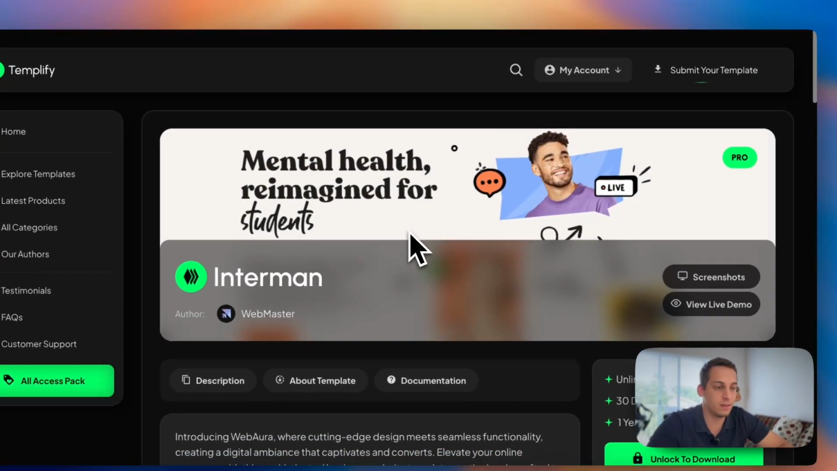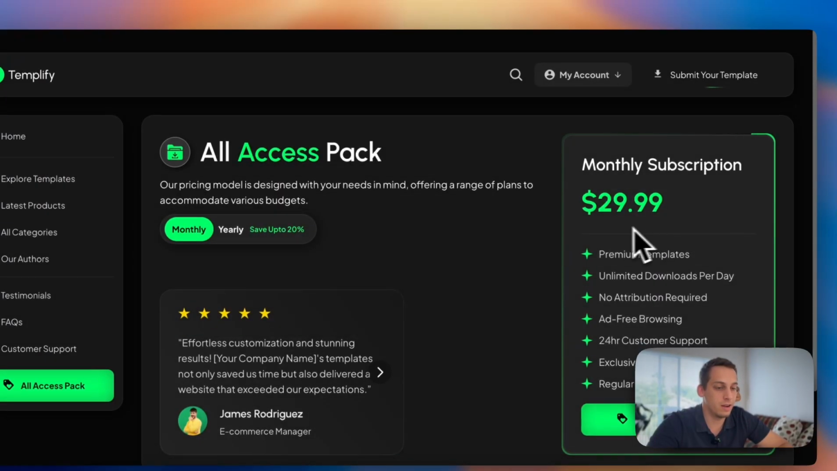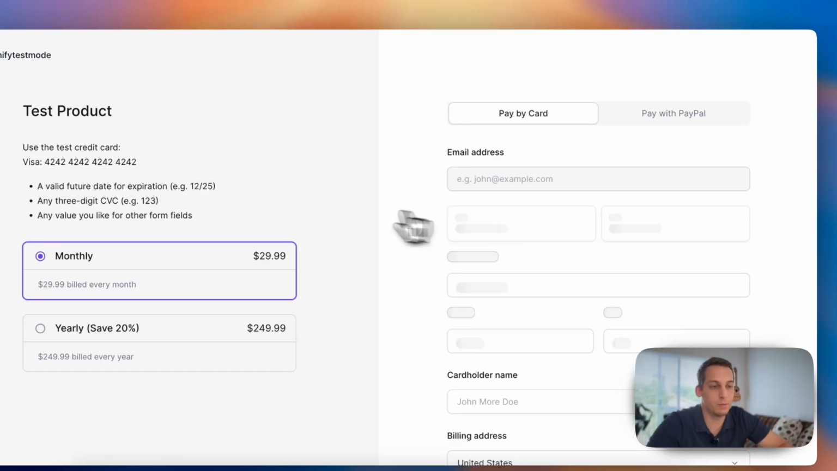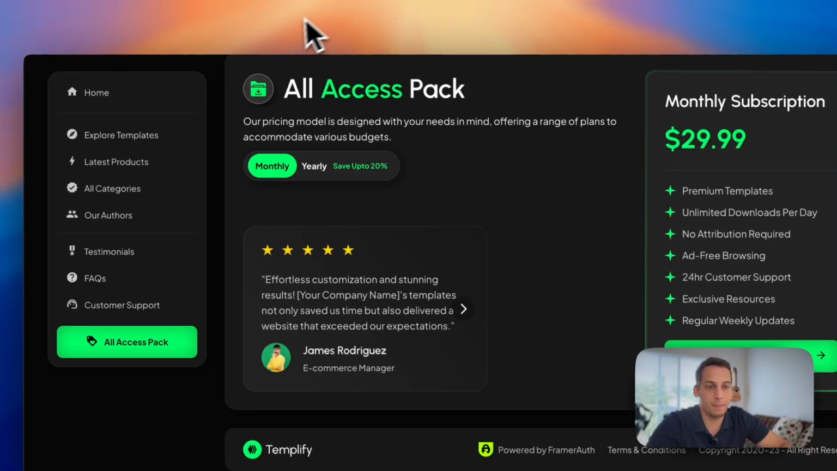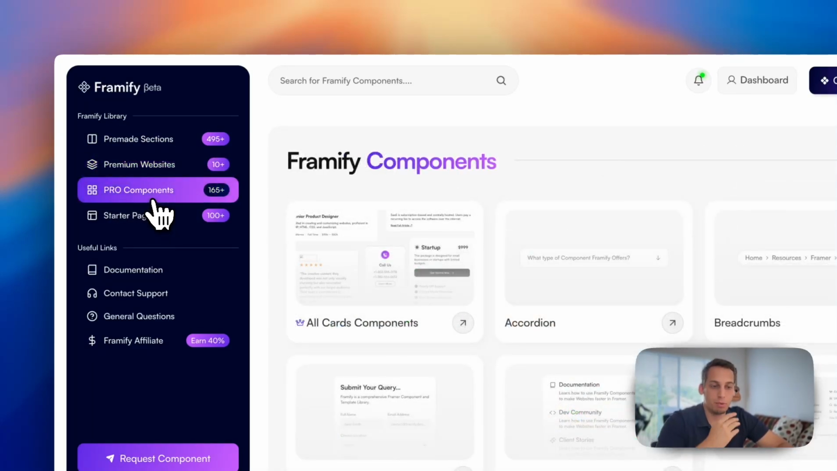You can click on this, and then you can just unlock the download. And then here you have the price. And if you click on this, it brings you to the Lemon Squeezy checkout page. So that's really cool. That's the premium websites. And then we have these pro components.